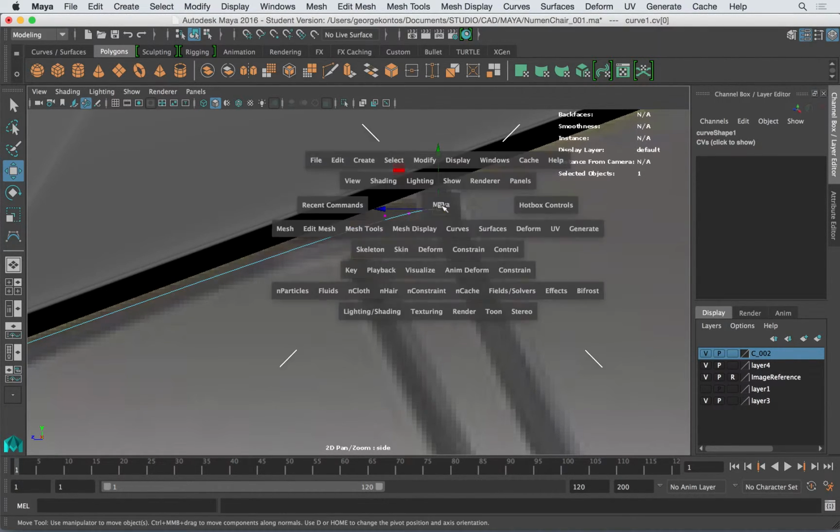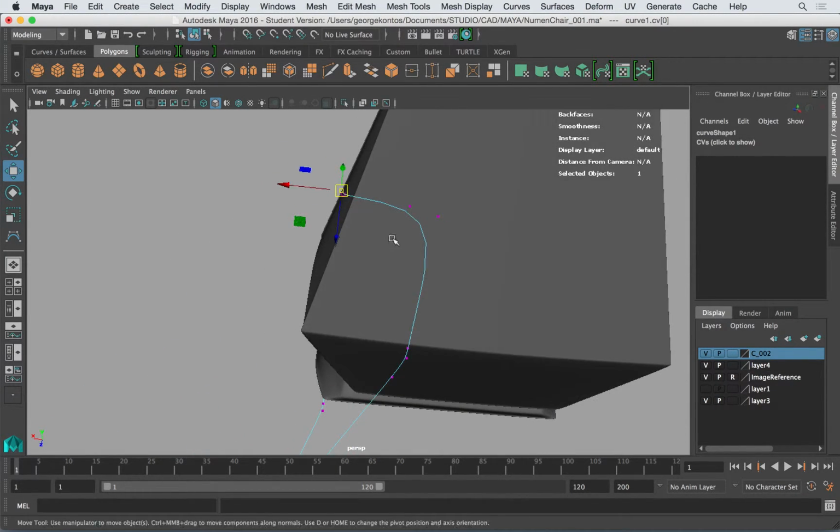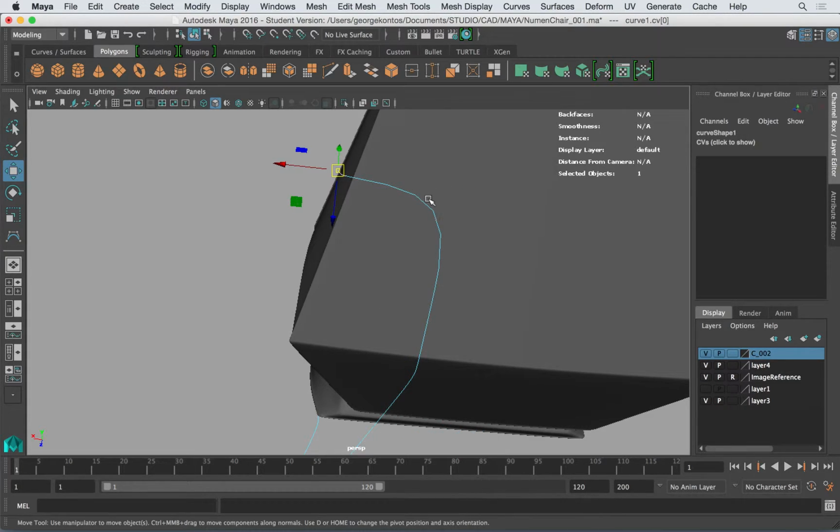I'll go back to my perspective. So now that's what I wanted. I wanted a very sharp turn. Now I'm going to go back to a curve point. See how this is breaking up? It's because we don't have enough points.